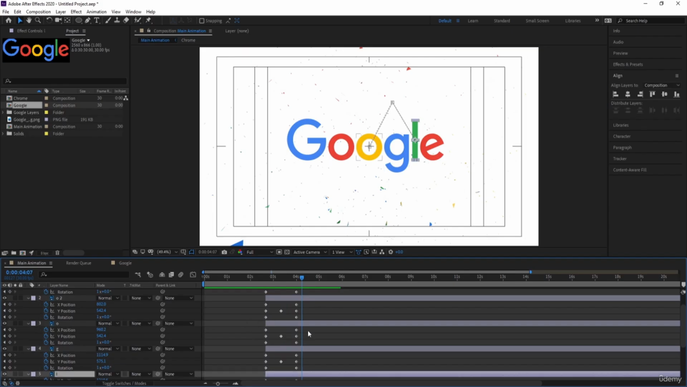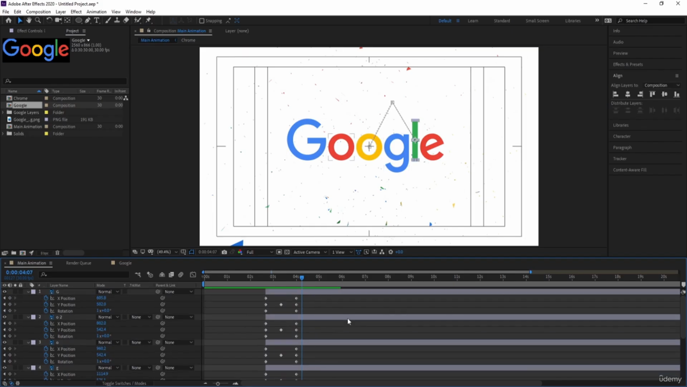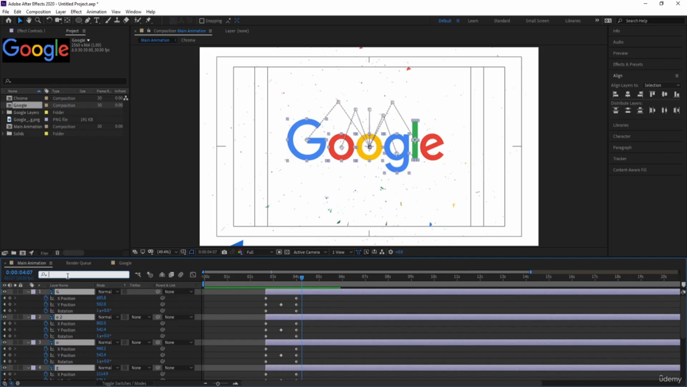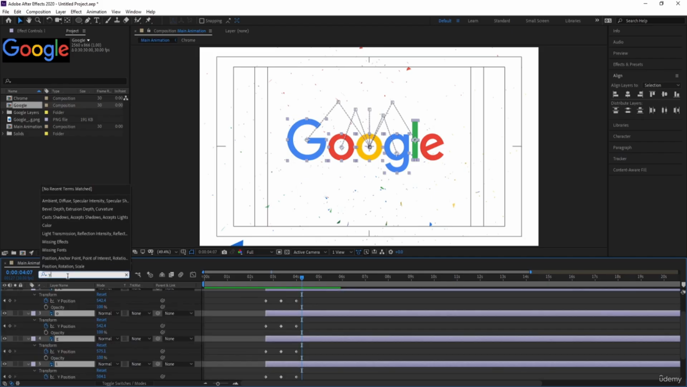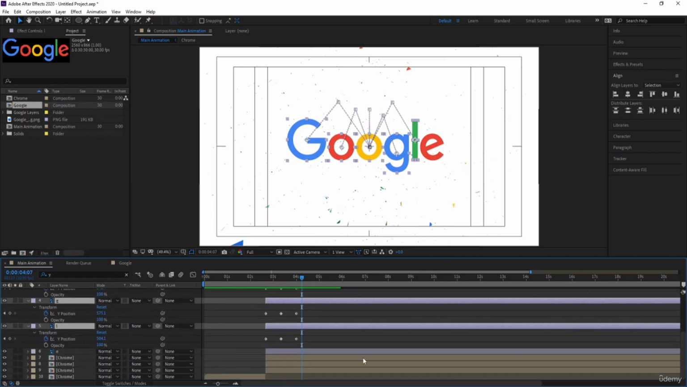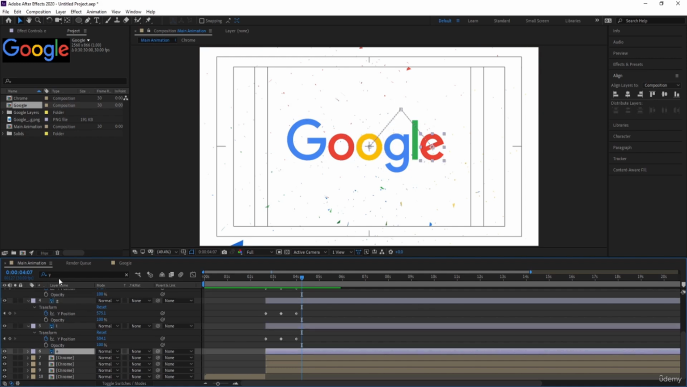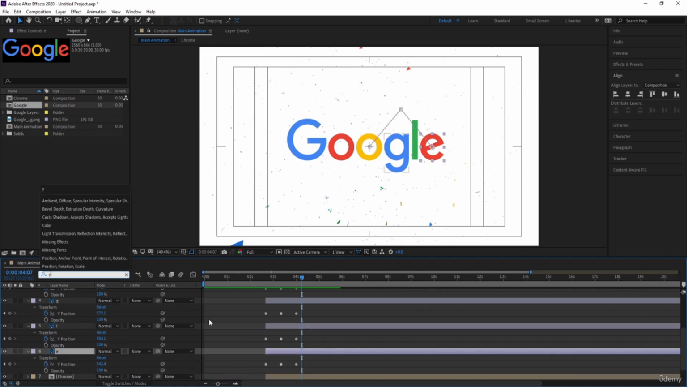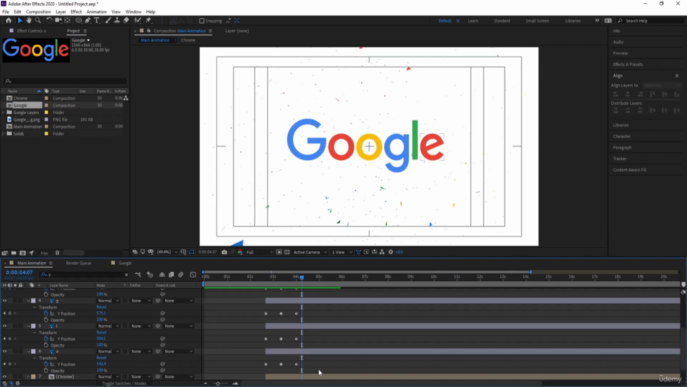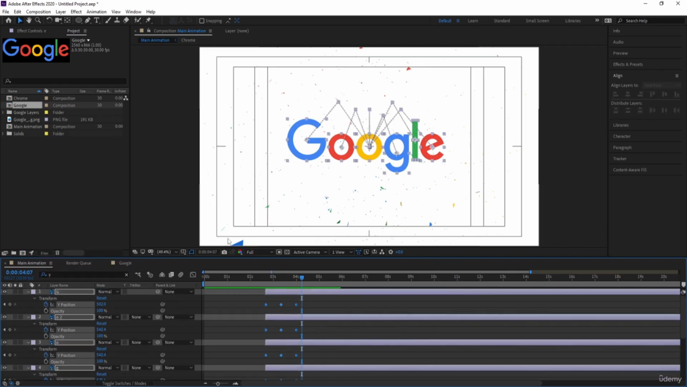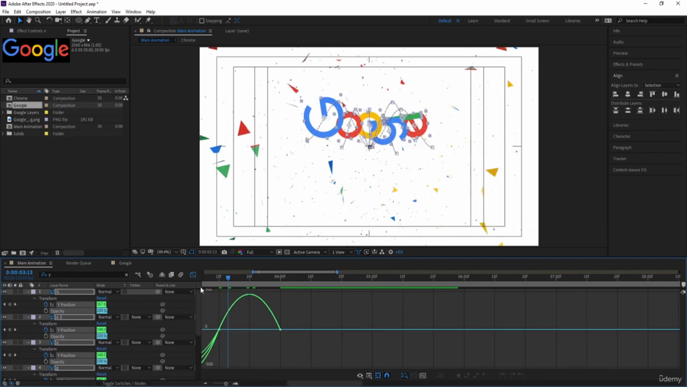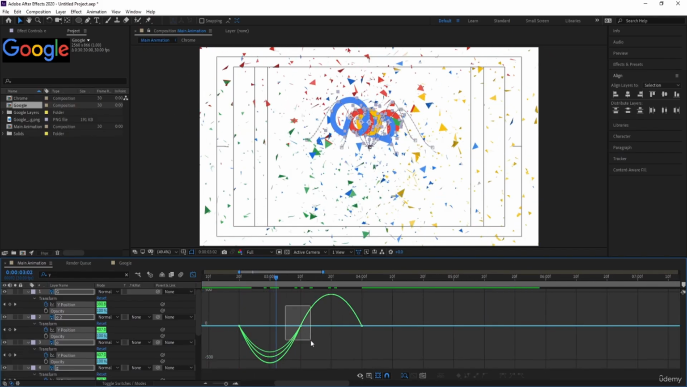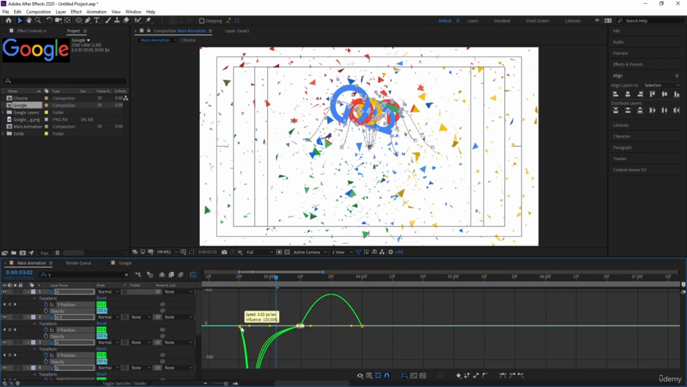Now let's select all of these layers, and in search option I'm going to type Y only, so I'll see only Y position keyframes. Similarly for this also I'm going to type Y, position keyframes only. Okay, now we have Y position keyframes. Select all of them and hit F9. Go to the graph editor, zoom in a little bit and select this, move this handle over here.